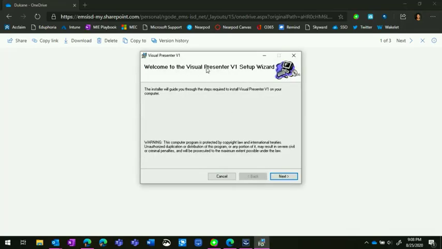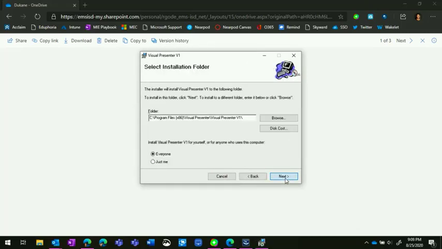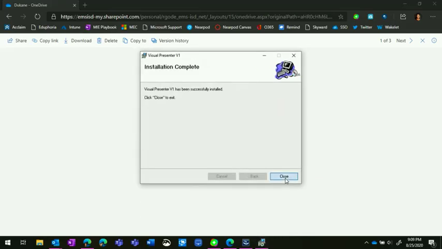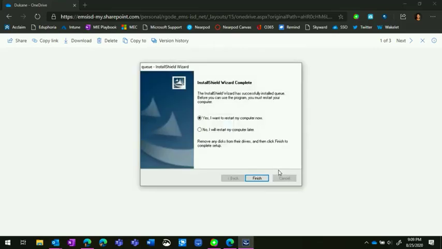Here, the visual presenter software will start downloading automatically. You'll click next, next again, next, close. And it will ask you to restart your computer. And when you are ready, you'll click Finished.